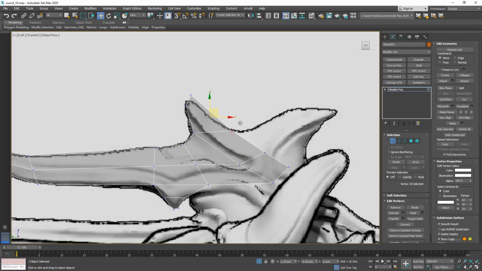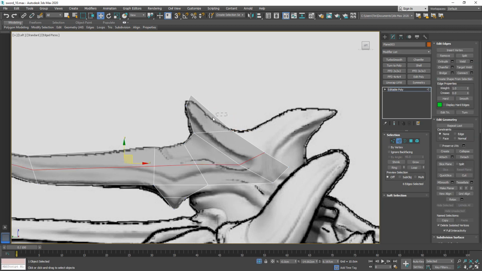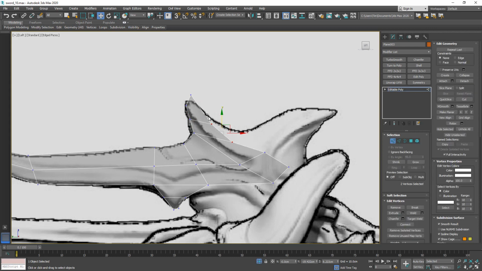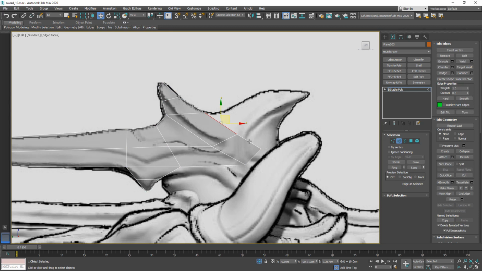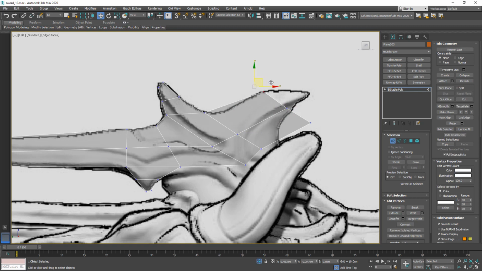Rearrange that, bring that down to maybe here, and have another connection going through here. Oops, Control Z. And then basically follow along here with our concept. Let's take these two edges and also drag them out by pressing Shift. You can do that on multiple edges, not just one.